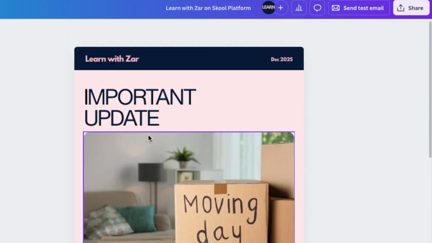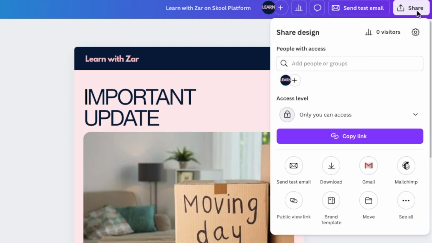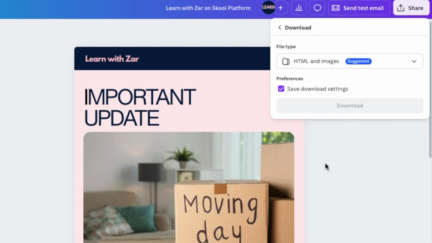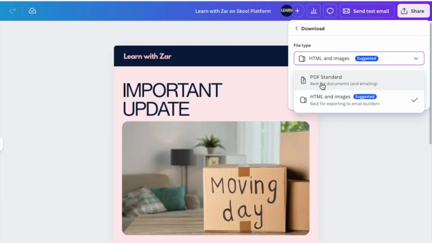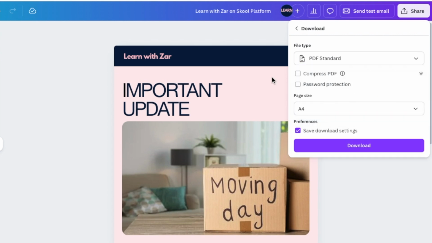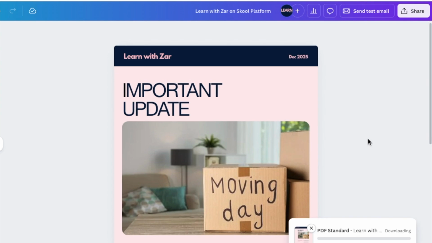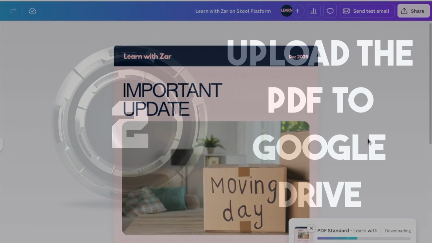Once you're done with your email, simple, straightforward, no drama, you're going to click where it says share and you're going to click on download and you're going to download it as a PDF standard, best for documents and emailing. And we've named it nicely. We're going to click download and we are ready to go to step number 2.